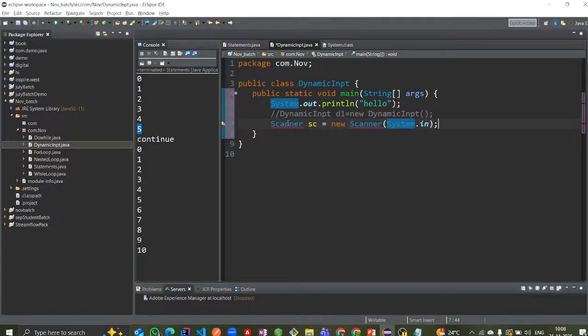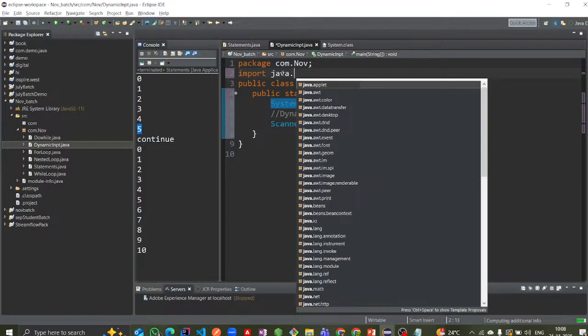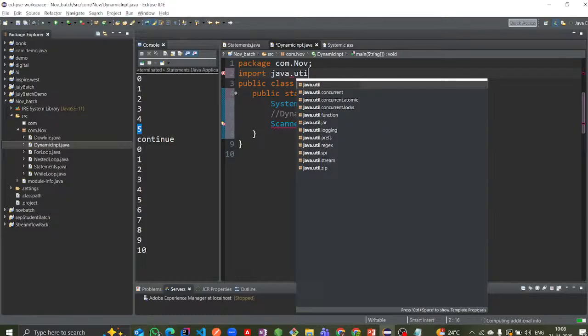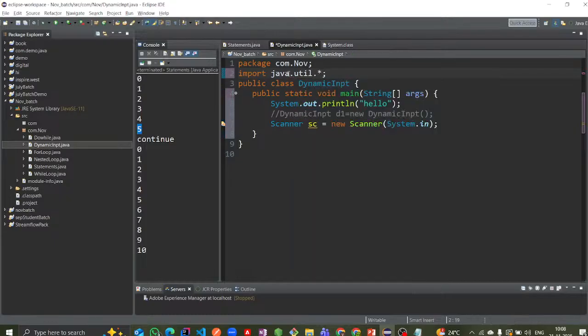How can you import it? Simply place the cursor, it will show how to fix, or else you can write import java.util. Java is an environment. In that environment, util is one package. Util star means all the classes in that util package. If you want only one class, you can write it with the class name, like Scanner.